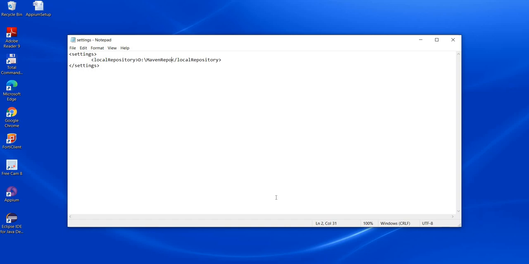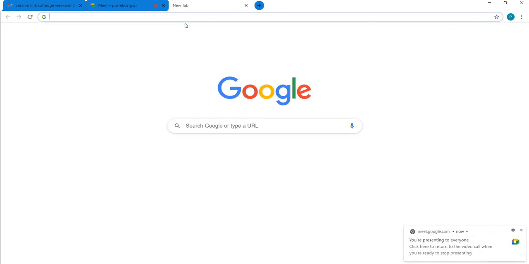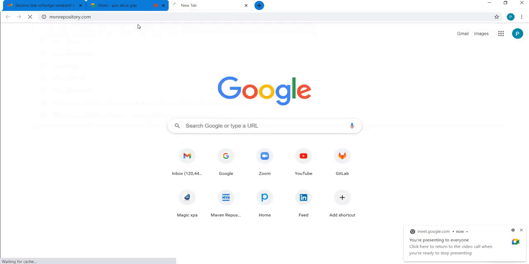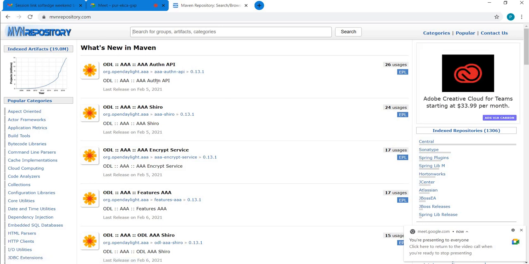So if you are working on machines behind the proxies, you have to tell Maven also, because when you use Maven, it downloads the plugins and the libraries from the web, right? So mvnrepository.com is the website it uses to download our libraries as well as its required plugins. This is the MVN repository we had talked about, right? This is the centralized repository Maven uses to download the required things from.